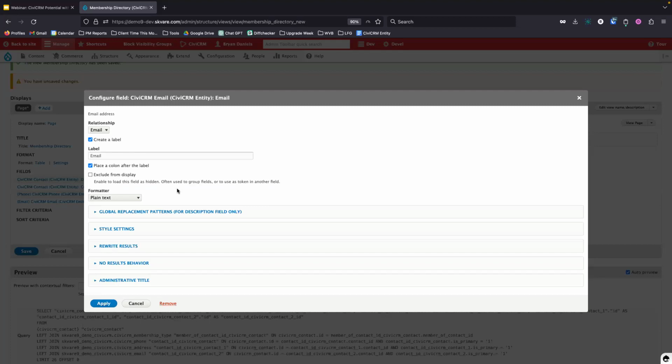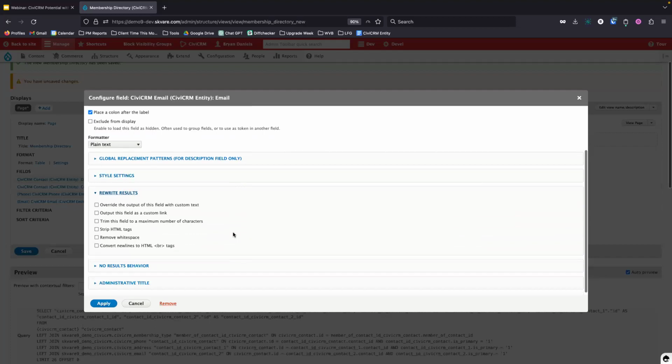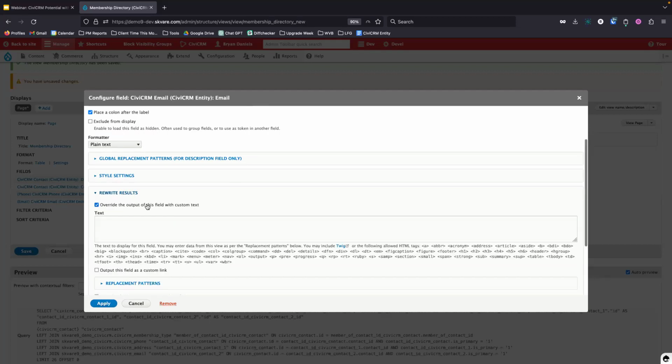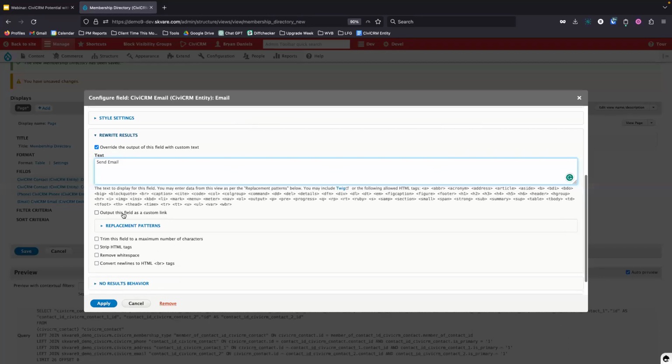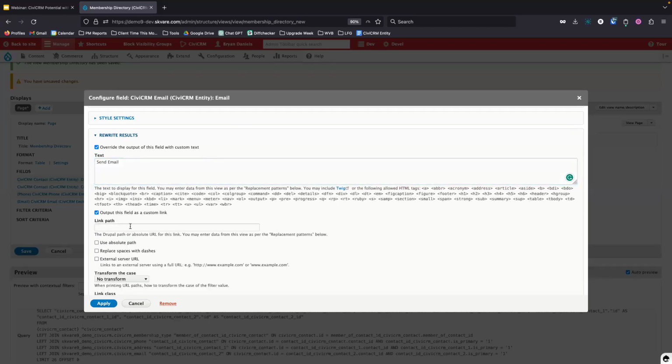So each of these view fields in the views have this option to rewrite the results. And these first two options I use fairly often. So we can override the output with custom text. So maybe I want to say, send email instead of just displaying their email address. So I can put whatever text I want to display here. You can leave it blank and it'll just show their email address. Now I want to link this send email text to the actual email address. So I'm going to click on that.